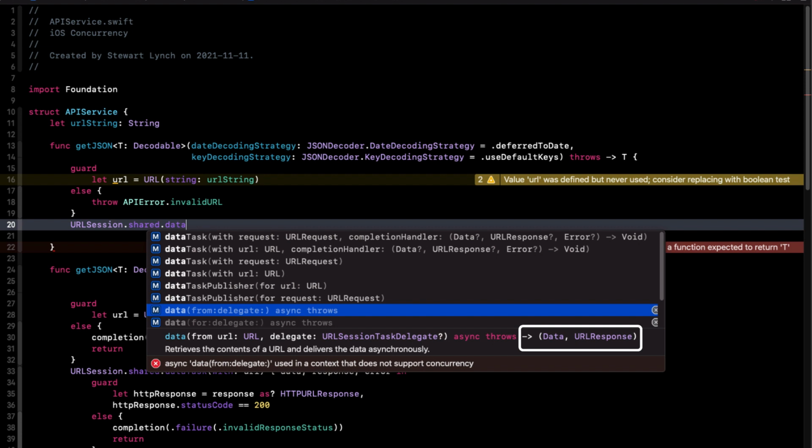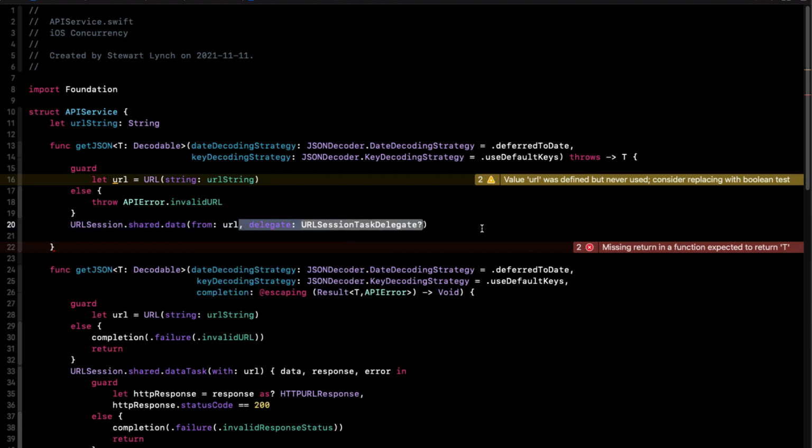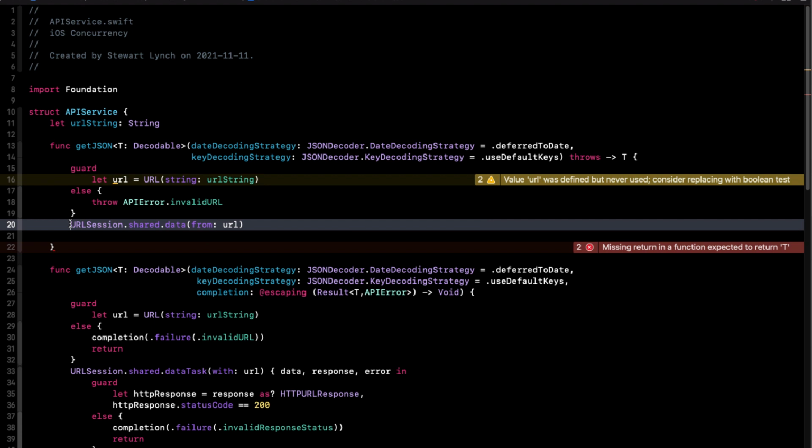So here's what I talked about. Somewhere on down the chain, we have a throwing function, and we're going to have to deal with it at some point. So let's deal with it here and convert that error into our own API error. So we'll catch that error and then pass it on up to our caller. Now the delegate is optional, so we can remove that. And the URL is just our URL, so let's just use it. Remember that function does return data and response, so we'll create a tuple of our own to assign those return values.